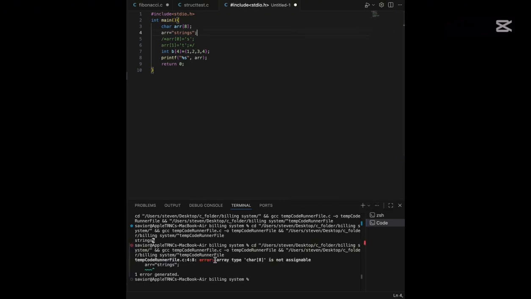So now we see that it throws an error because after declaration assignment is not allowed. This is just a language rule about arrays. Once you've declared the array, you can't assign values directly. So I'm also going to indicate bracket here.